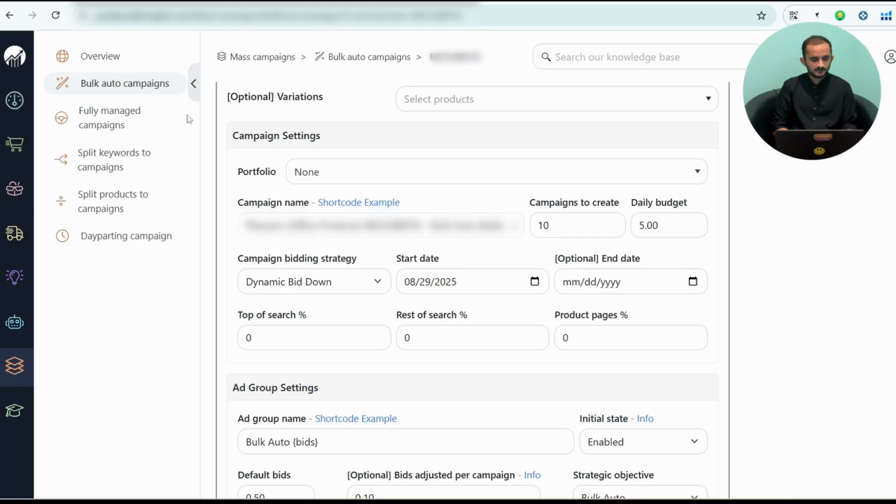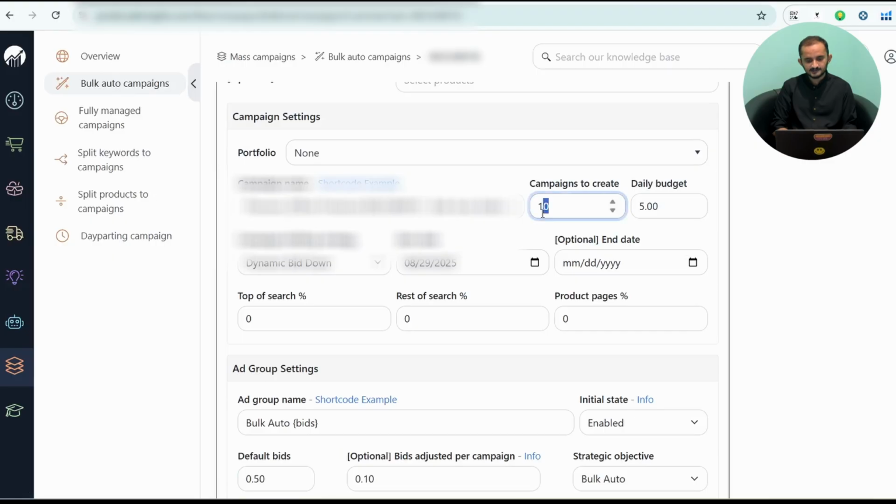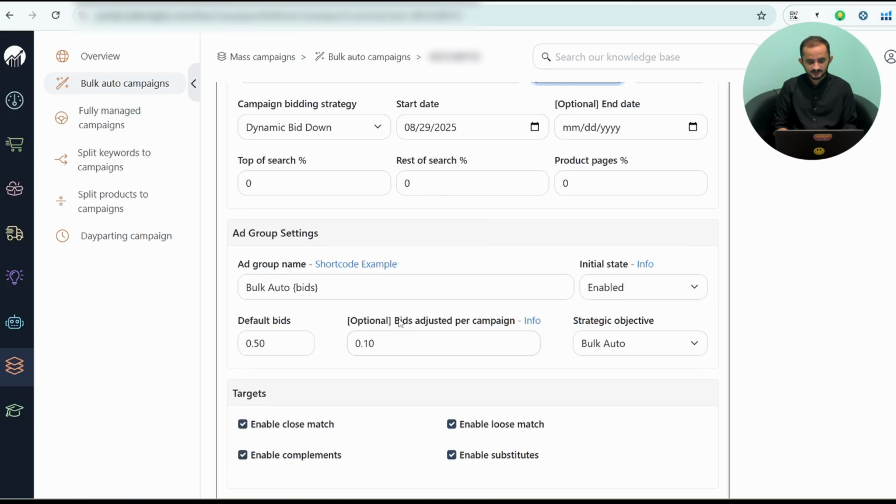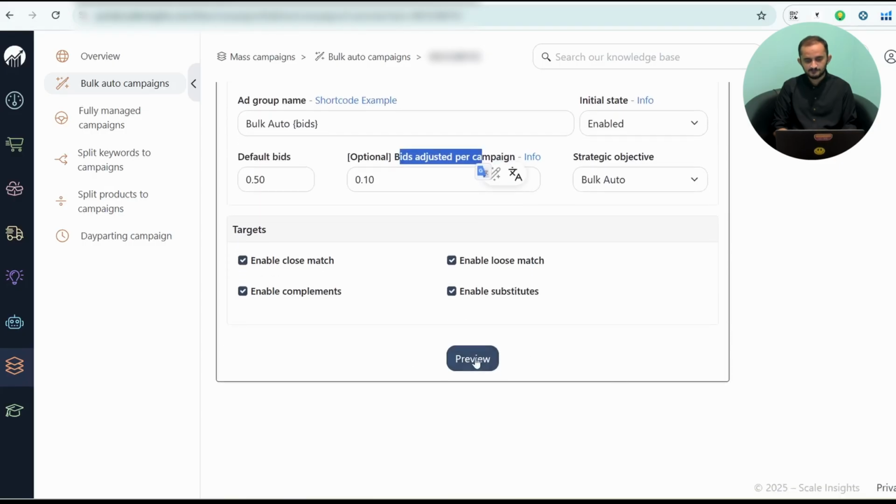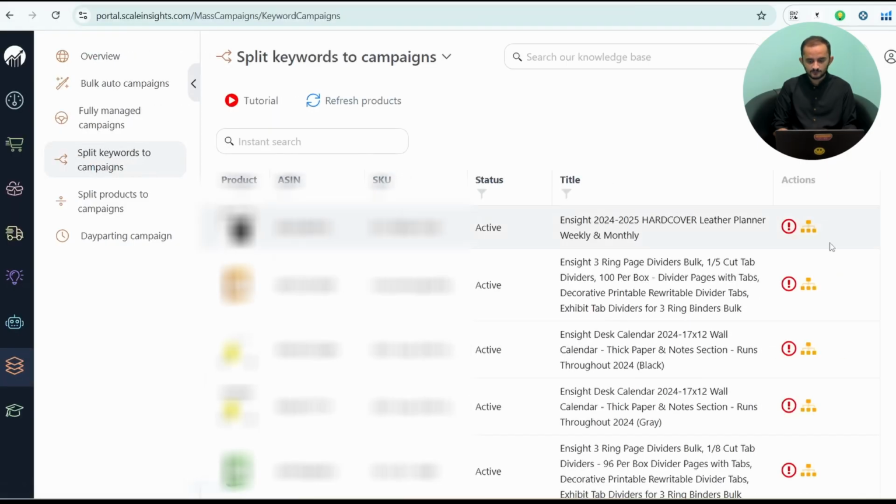So first of all, going into this mass campaign, you will find this bulk auto campaigns, and here you can create any number of auto campaigns with a single click of a button. Let's say I type in 50 and I just give it the bid adjustment that I need per campaign and a default bid from which it will start adjusting. And with the click of the preview, it will create any number of campaigns that I've given it. This is really cool, but the next one is even cooler.